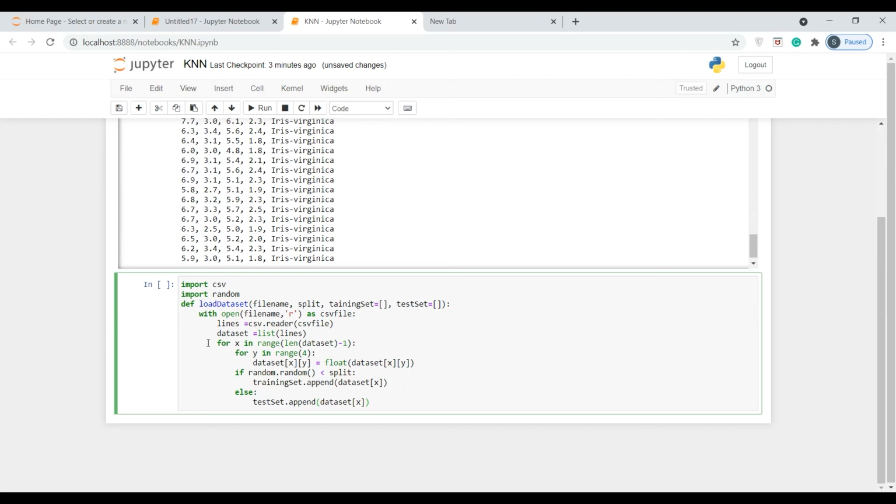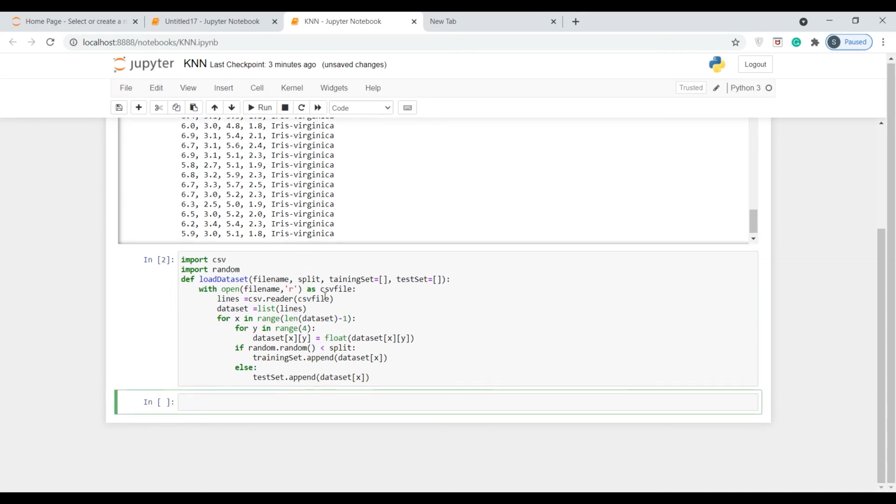So let's define a function, loadDataset, that loads a CSV with the provided file name and splits it randomly into training and test dataset using the provided split ratio. So this is our function loadDataset, which is using file name, split ratio, training dataset and testing dataset as its input. So let's execute the run button and check for any error. So it's executed without any errors.